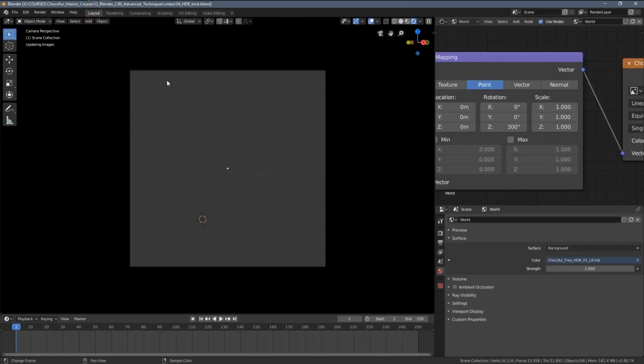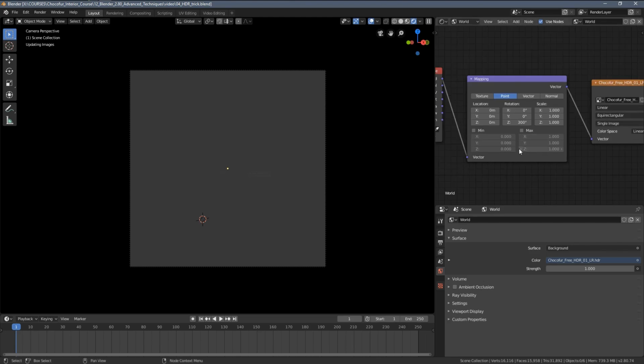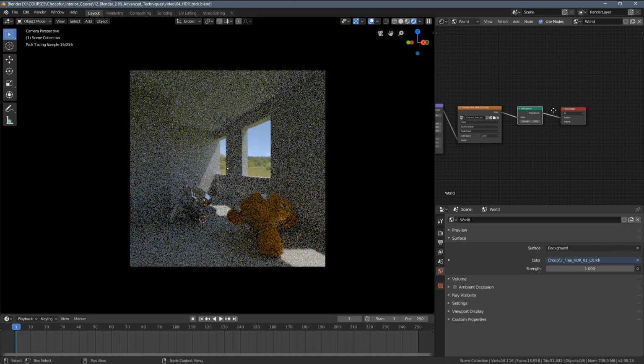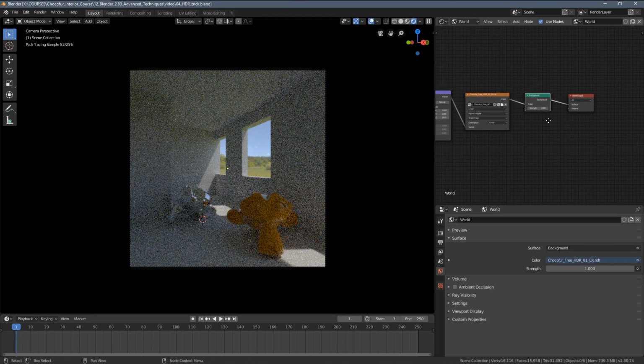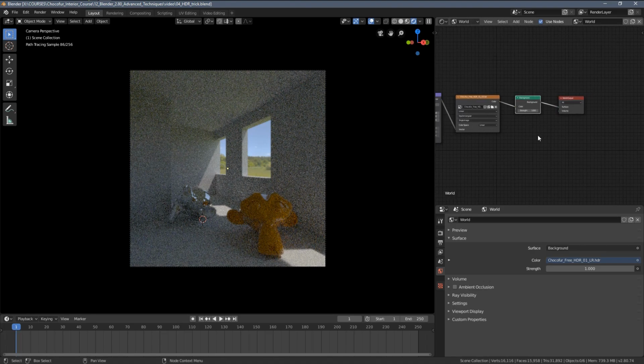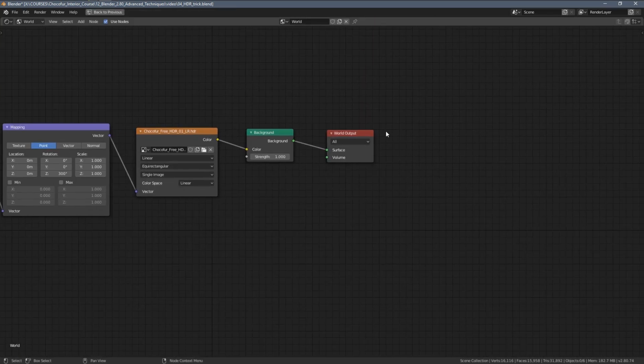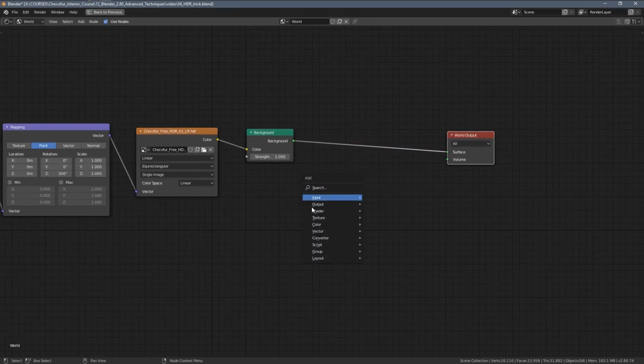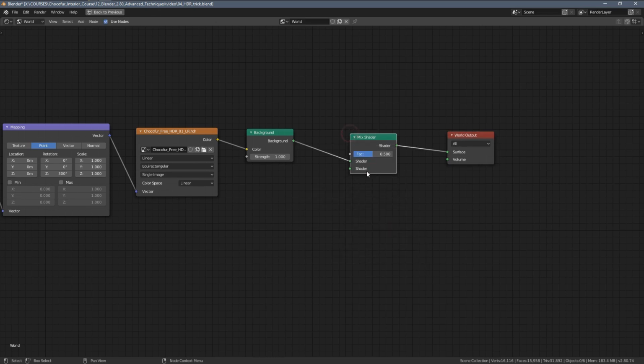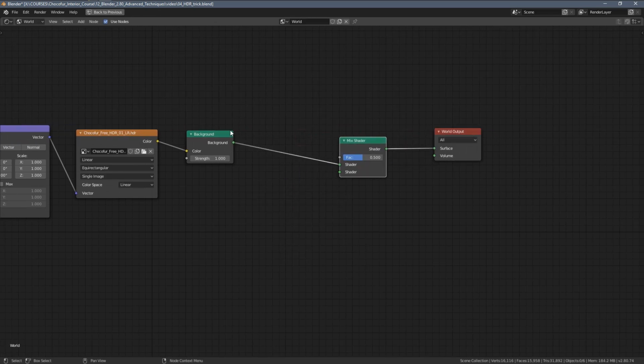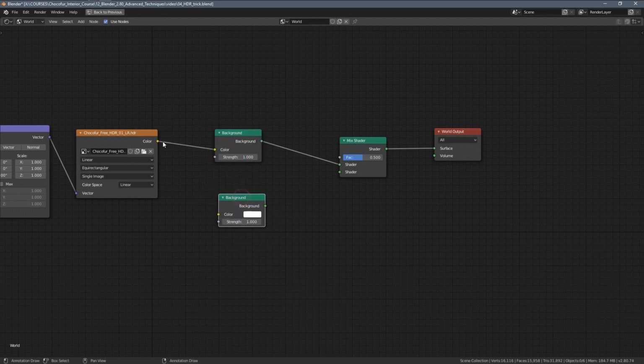So to actually achieve them, we can use some hacks within the world shader settings. And let me now show you how to do this. Let me enter the full screen mode. I'm gonna press Shift A, add a shader, and choose the mix shader. Now I will duplicate the background, reconnect our texture here and plug it here.